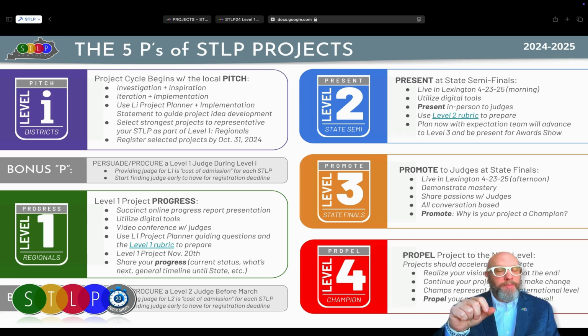And if you are named an STLP State Champion, you move on to that level 4, where you represent us at an international conference for technology. We'll talk about that at the end.